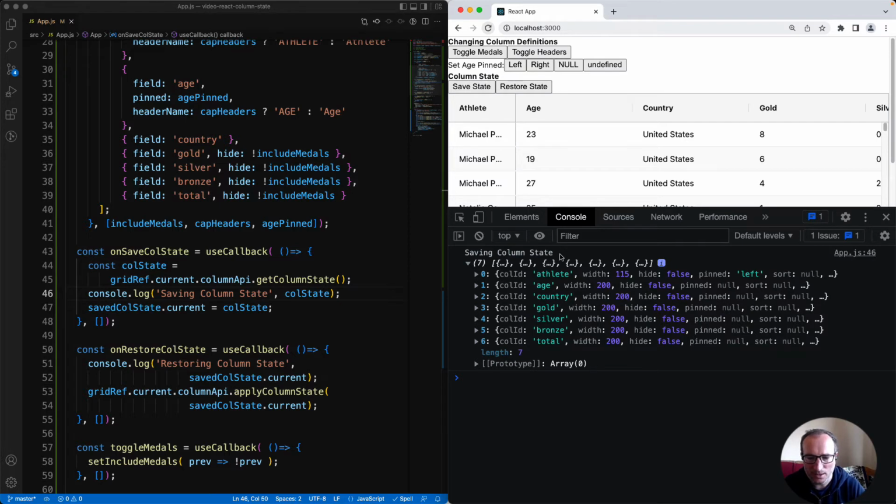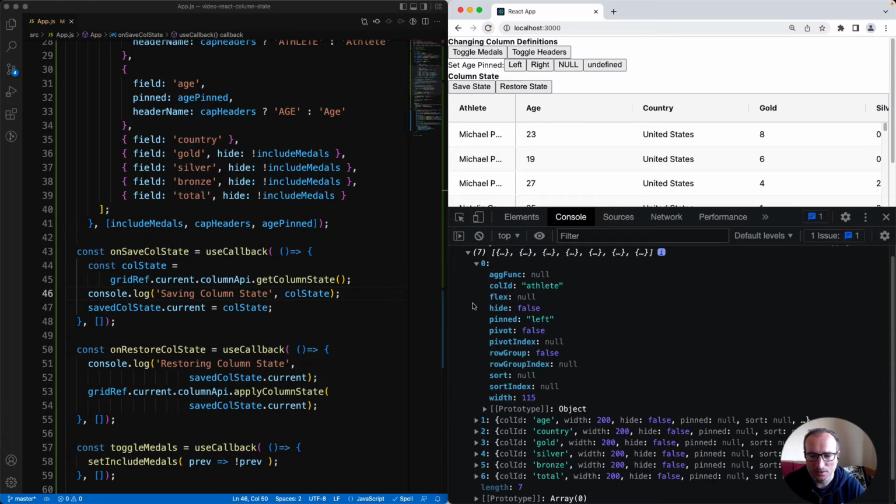It is an array of 7 items. Each item represents the stateful information for 1 column. Let me open up the first one, which is for the athlete. And I can see here that pinned is set to left because I've pinned this column, and the width is 115. The default width for a column is 200. All of the state items that we saw in the docs are listed here.